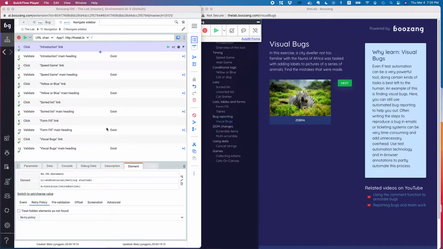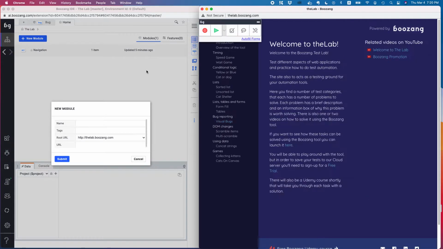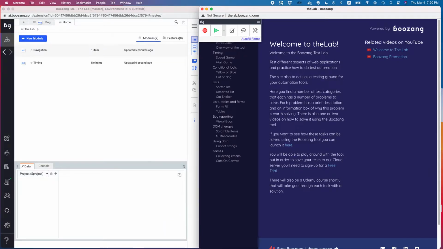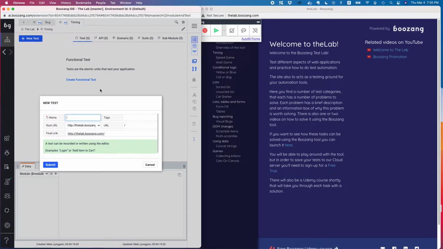What we're going to start by doing, like we always do, is create a new module, and we're going to call this module timing. Just like you would do in your application, I'm basing my module names off these headers here. Then my test names will be maybe speed or wait, etc. So inside of timing, I will create a new test called speed game, or let's just call it speed.